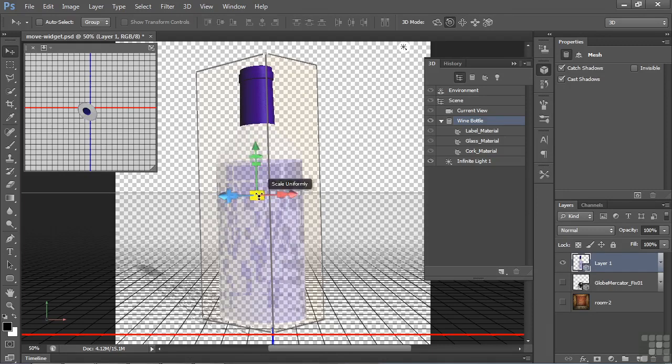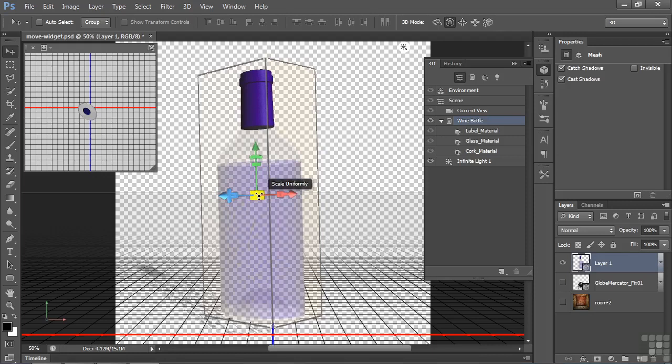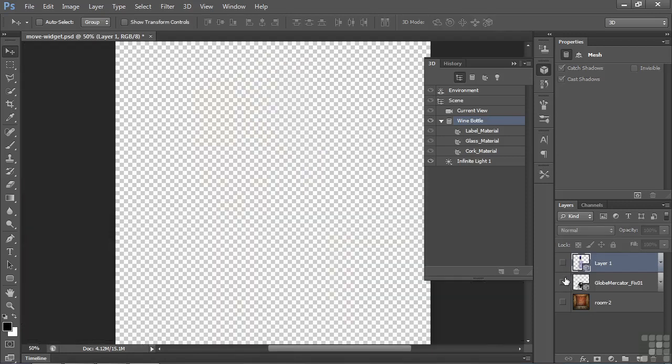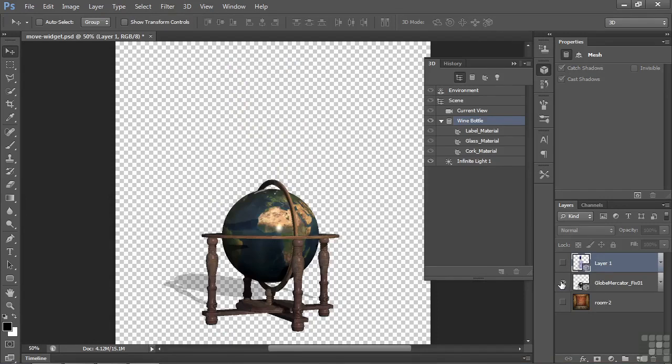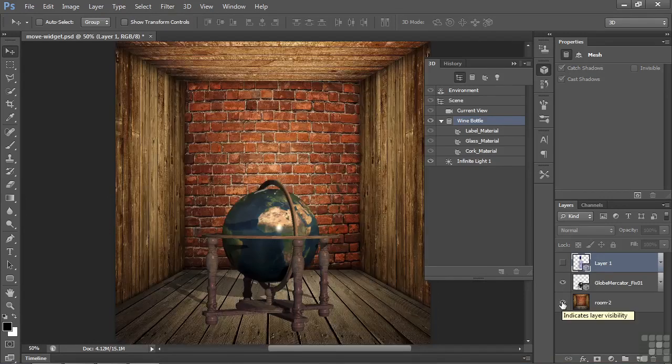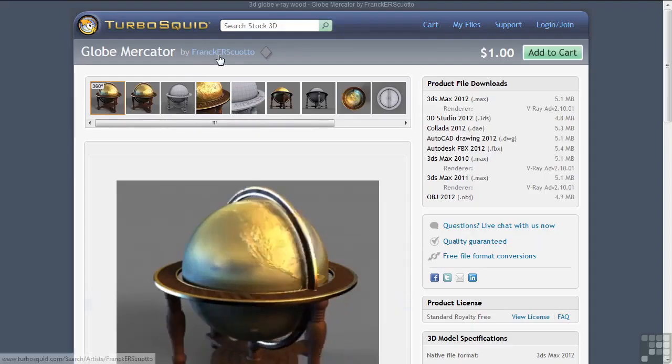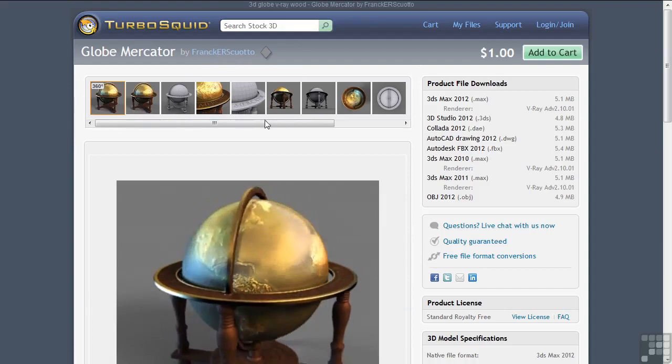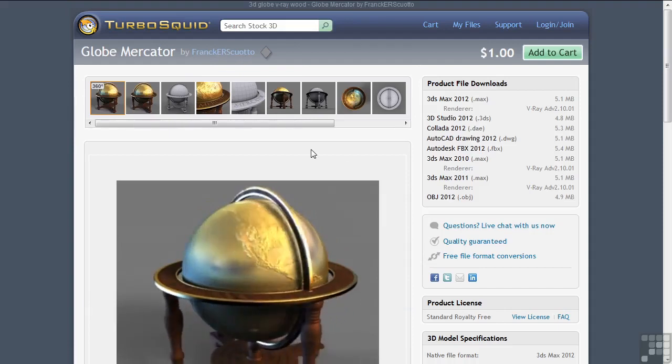It's a pretty straightforward tool, but let's see how things work when you have a 3D model that has multiple meshes. Turn off the wine bottle here, go down and get this globe, and we're going to put it in the background here like that. The globe comes to us from Turbo Squid, from an artist there. Let me show you that artist's page. Artist's name is Frank E.R. Scuto. This is his only work of art at this particular point in time. It's a beautiful work of art.